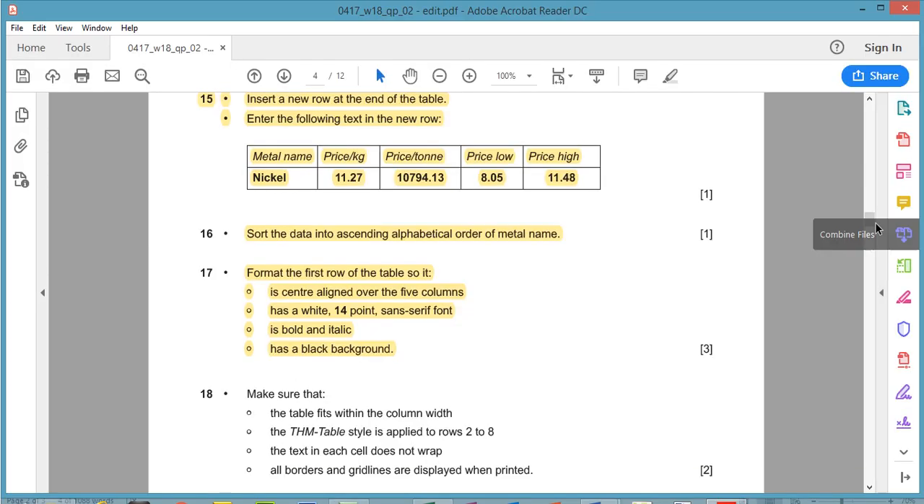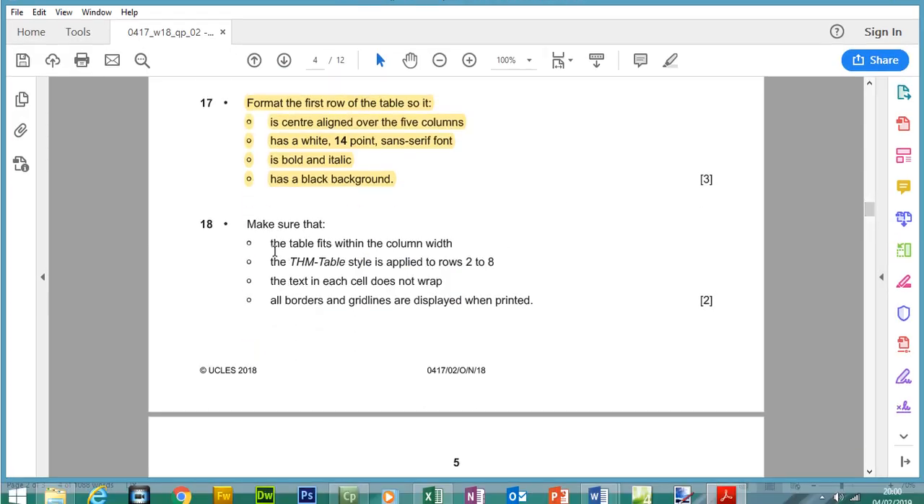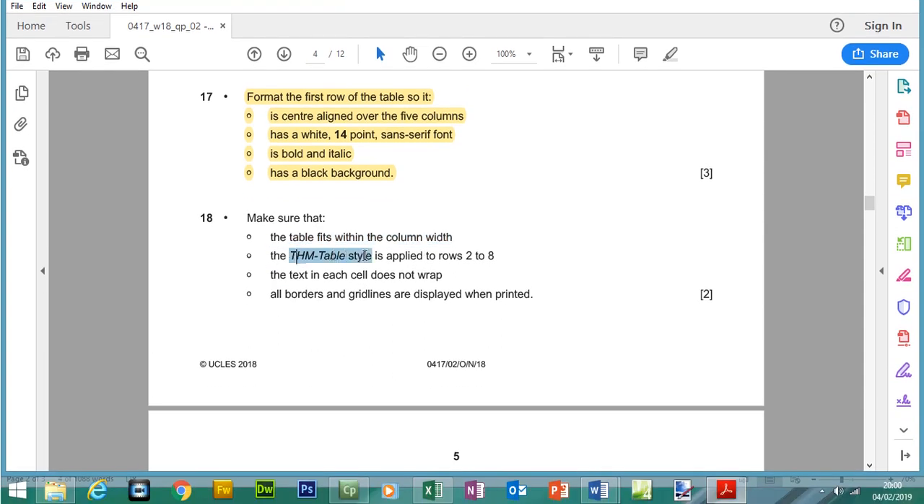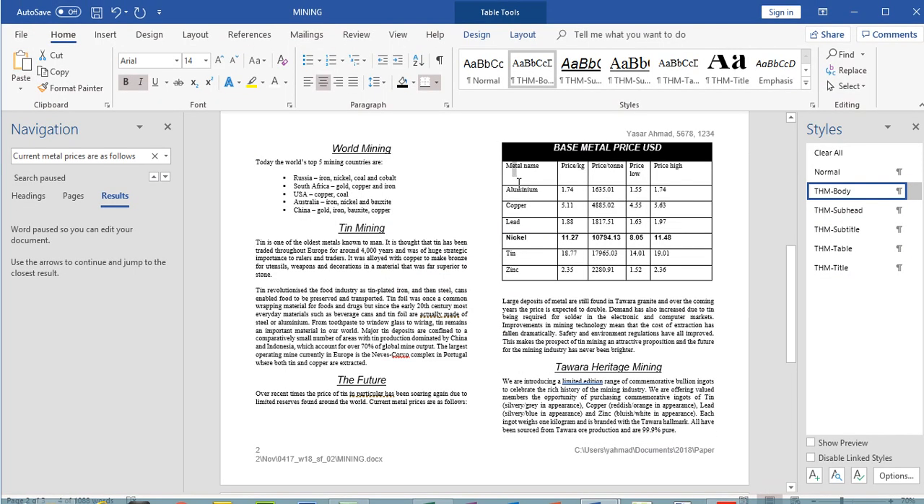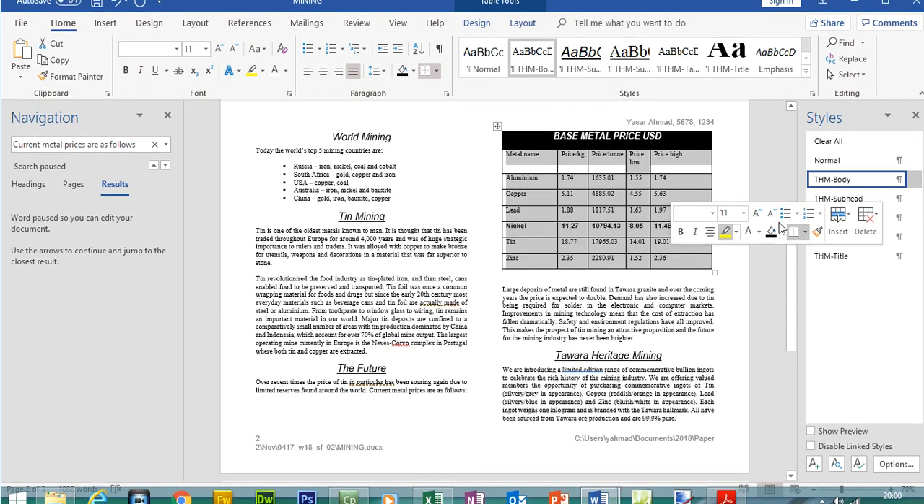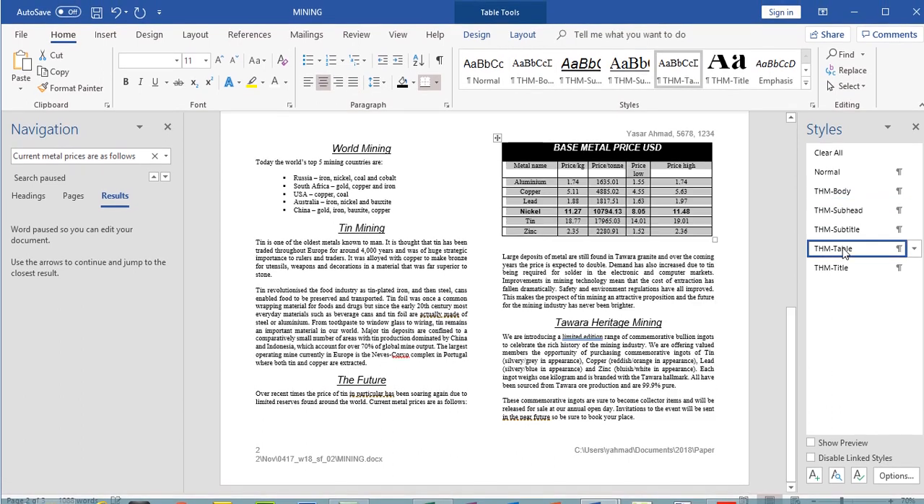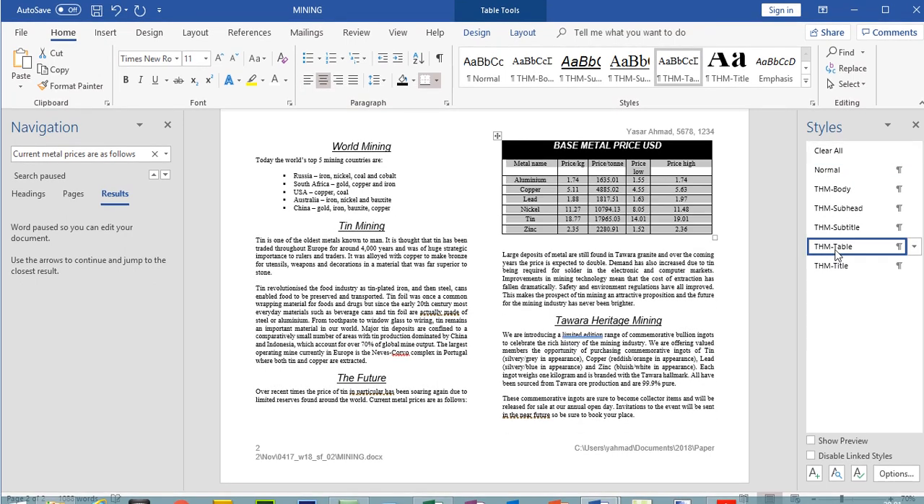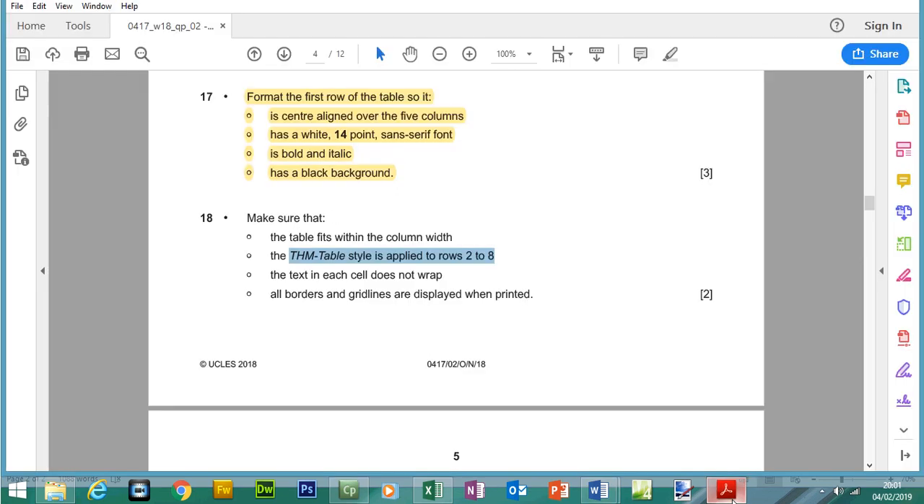Okay, so what's next? Make sure the table fits within a column. That's what I've just done. The table style is applied to rows 2 to 8. So that's the second row, third, fourth, fifth, sixth, seventh, and eighth. We need to highlight this text and apply the table style. Can you see this is still bold? So I'm going to click on clear and then click on the table style again. So all of the text is now formatted accordingly.